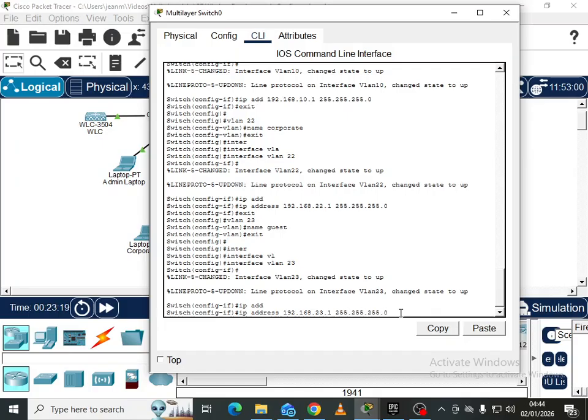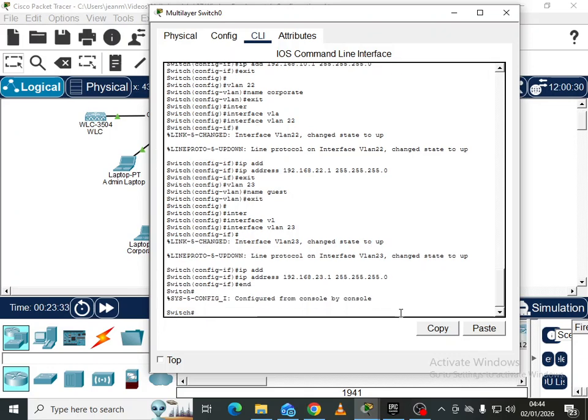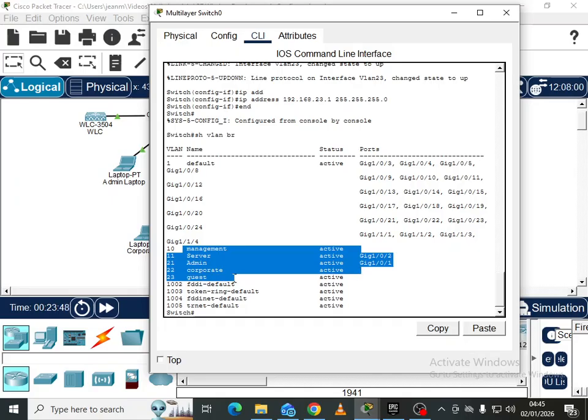And then we give it a slash 24 as well. Okay. Now that we've done this, we can try and see that our VLANs are created the way we wanted them. So we can just say show VLAN brief, and we should have management, and okay, we have them. We have management, server, admin, corporate, and guest.